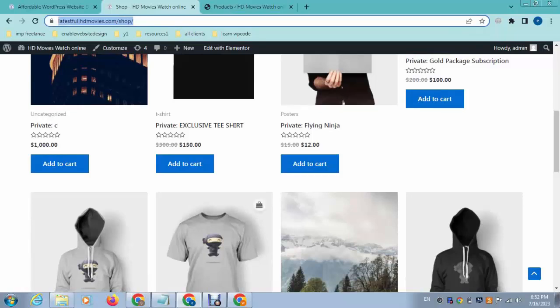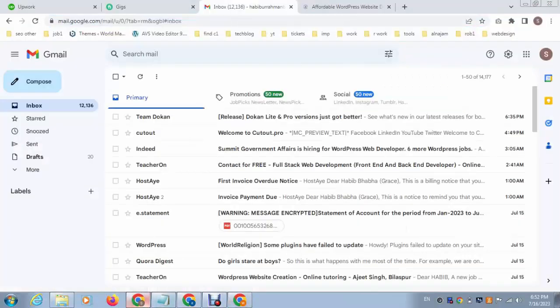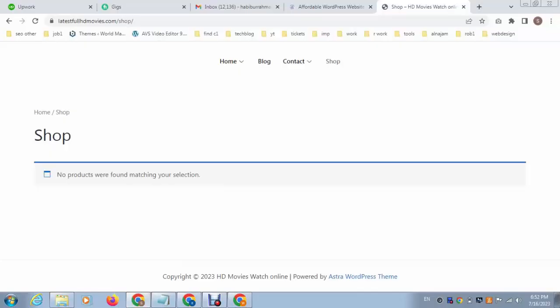So let's see how it works. Just go here and now you can see there are no products that are visible to customers. In this way, you can keep your products private whenever you want.